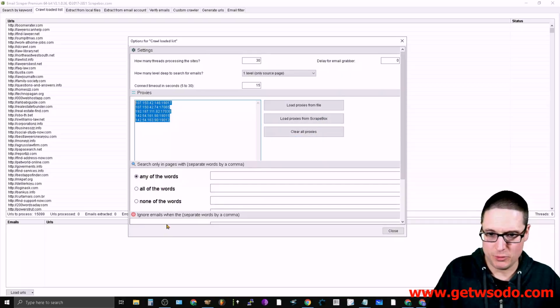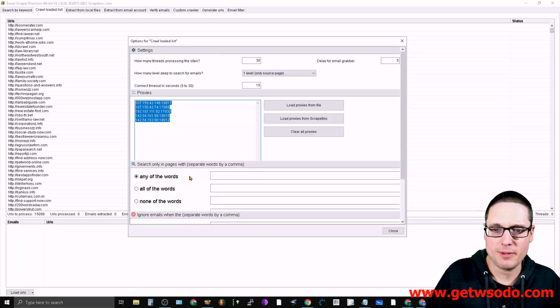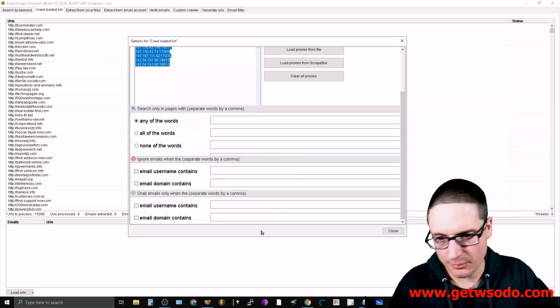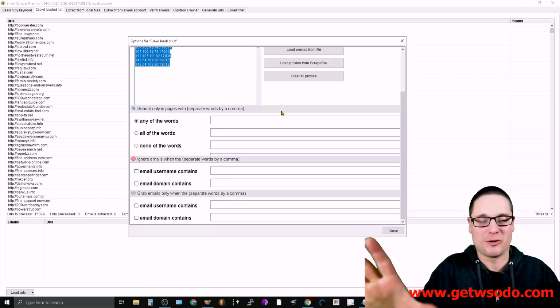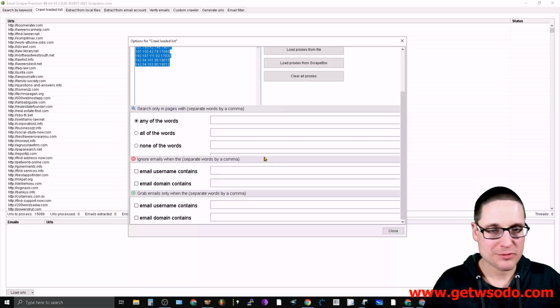Inside of here, you can search for any of the words. So search only in pages with words separated by a comma. So all of the words, none of the words. Okay. Ignore emails when separated right. So you can grab only when separated right. So you can add whatever you want here. Okay. But for me, I'm searching for emails.